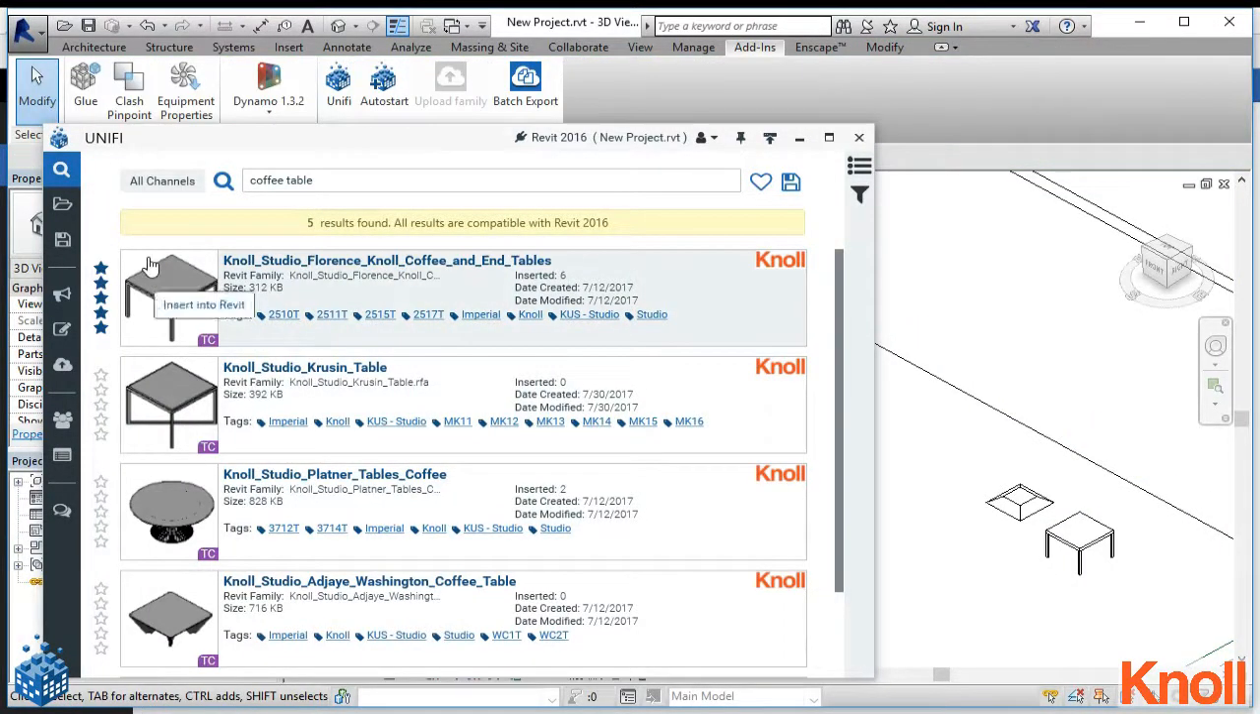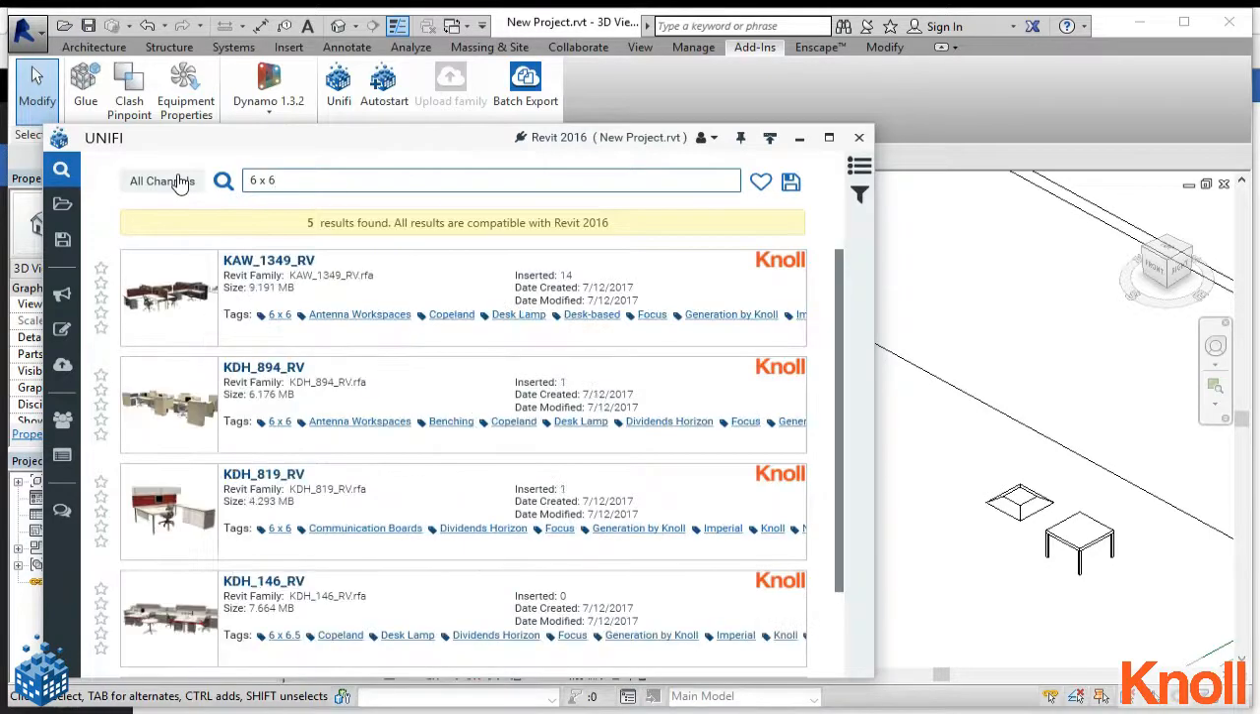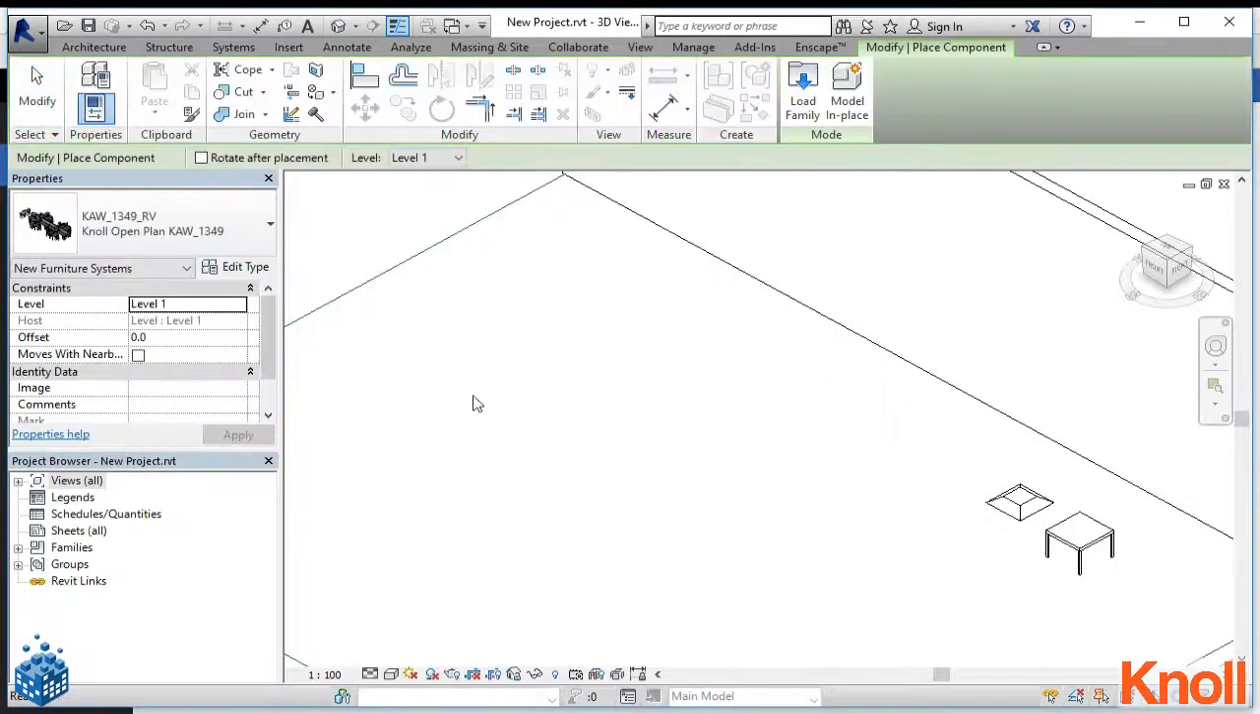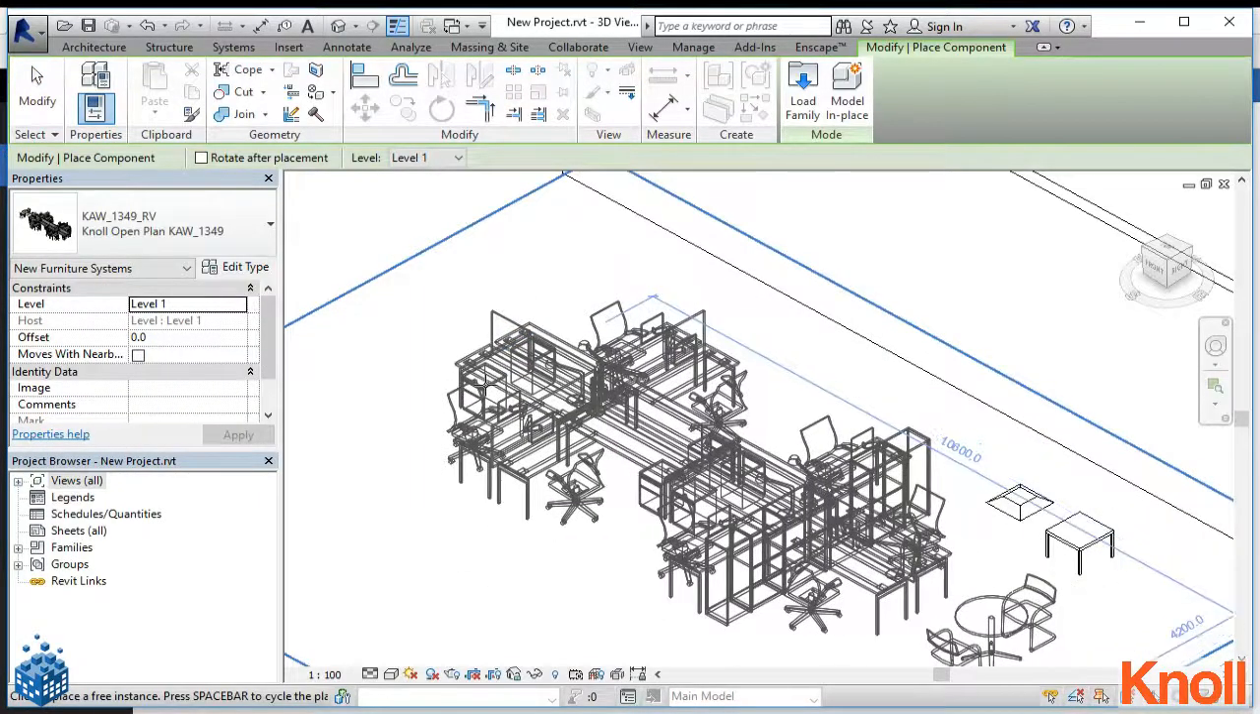Knoll's channel also contains pre-configured assemblies so furniture systems can be placed together with one click. Let's check those out. After searching for 6x6, multiple assemblies are surfaced. I'll choose to insert this one, and the pre-built planning idea is automatically laid out in your model upon insertion.